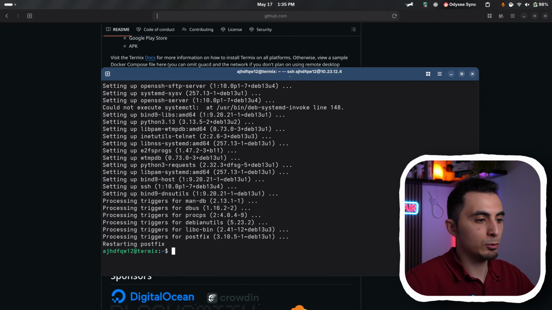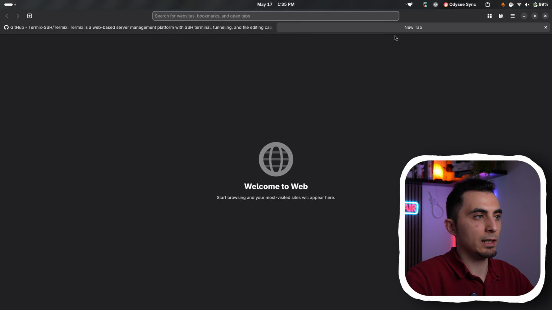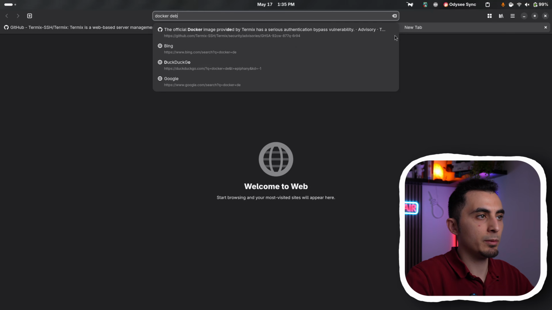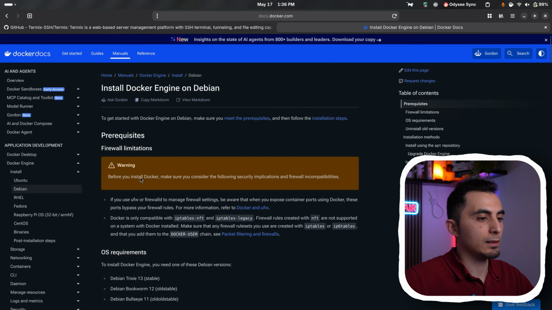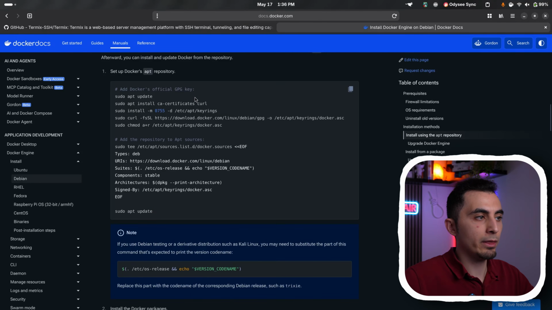The system is now up to date, so now we have to install Docker and Docker Compose. I will open up a new browser tab, and here I will type Docker Debian, install Docker Engine on Debian. Let's scroll down a little bit, and this is what I'm looking for. This adds the GPG key of Docker to your system. Then it adds a repository to your apt sources. So let's copy it. You don't have to go and search for the installation commands. I will put everything for you in the first comment.